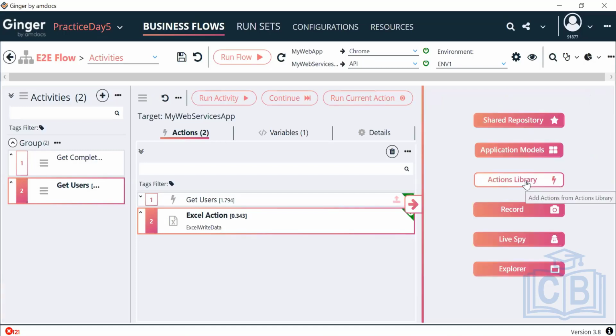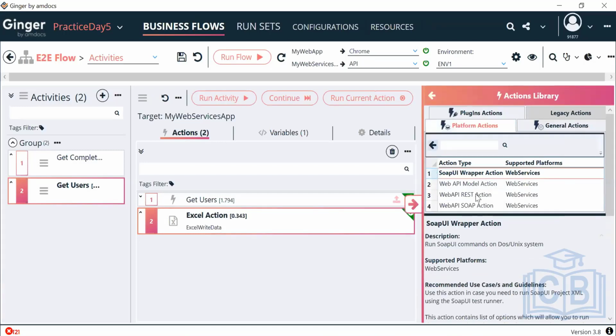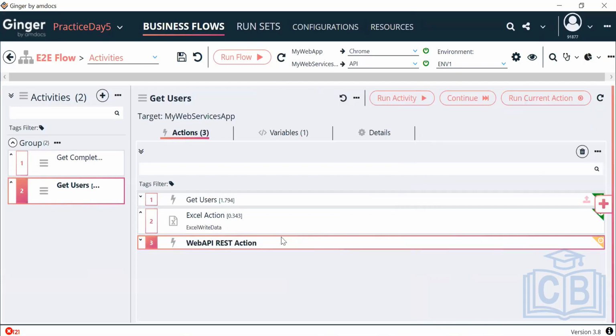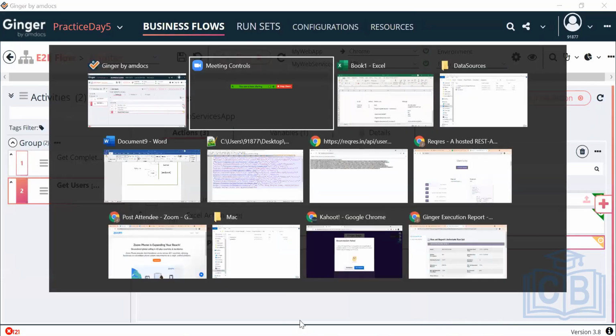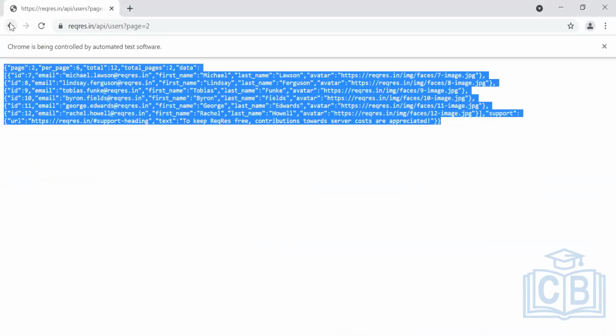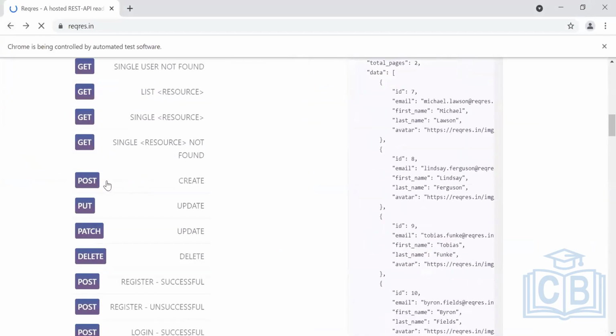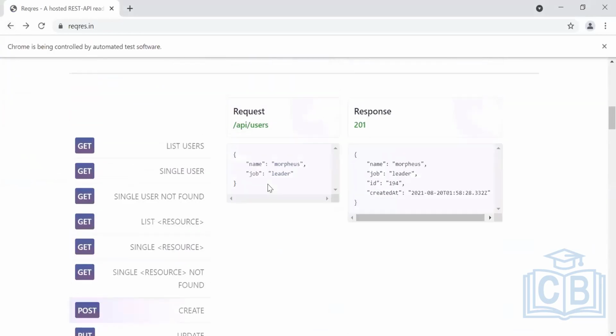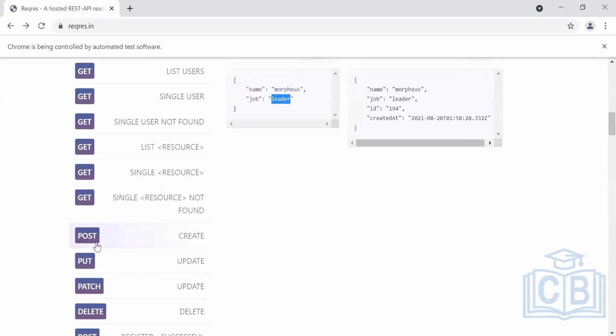So we will go and add a new action, that is our web API REST action, in which we will try to do a POST. Let me go back to my request.in URL, just dummy APIs, and I will try to create a new user. That requires a name and a job. There are two things you need to pass, a job and a name. So I will be using this POST request, which is to create the user.